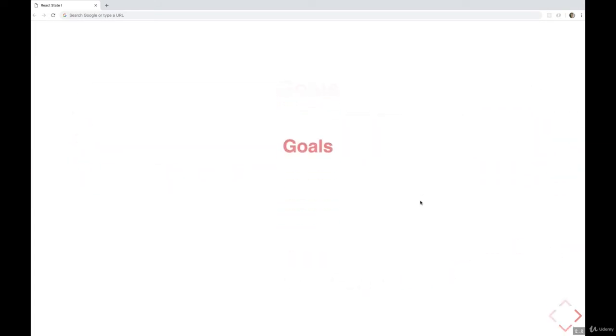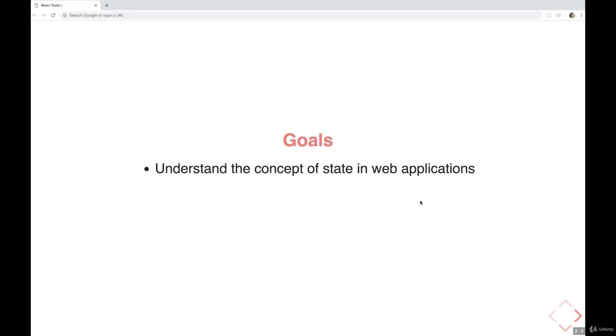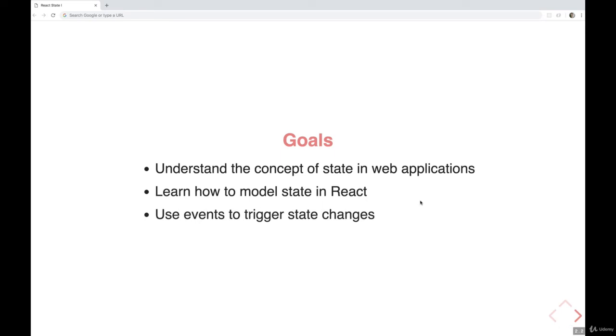But in this section, we just want to understand what the concept of state even is in general, outside of React, just in web apps. Then also, we'll learn how to model state in React, the basics: how to initialize state, how to set it, and then we'll also touch a little bit on using events to trigger state changes. Really just clicks. We'll have a whole section on other events and how events work in React, but we're going to preview it because we need to have something that changes. The whole point of interactivity, of having our data change, is that we need a way to trigger that. So we're going to talk about events a little bit at the end. That's where we're going.